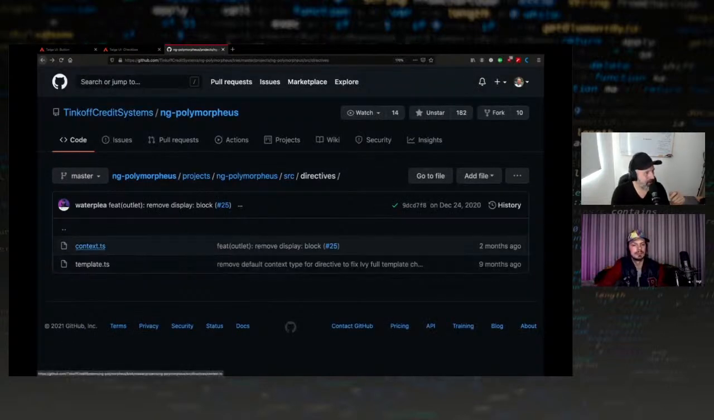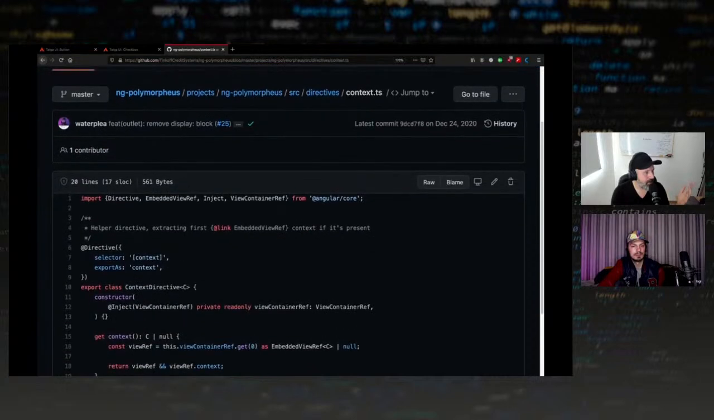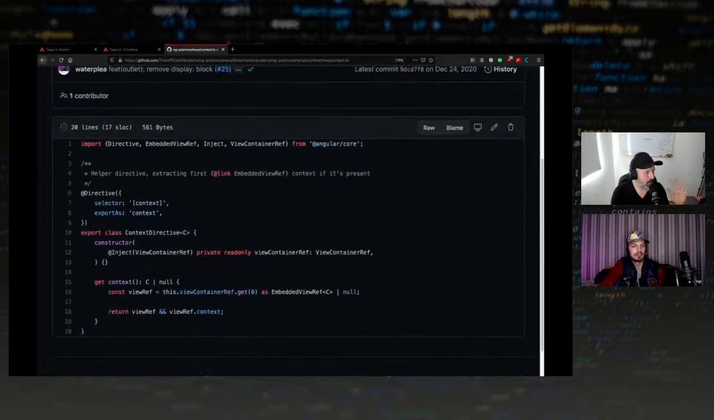Okay, very nice. This is the context directive. So what we're doing here is injecting any object, basically. We take in anything, and we make sure these are available inside either the function, the template, or the component. Not really. This is a helper directive that is extracting context.